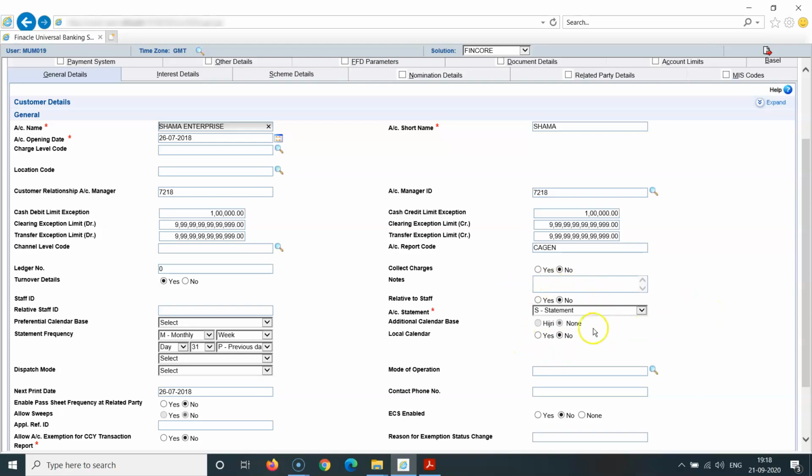Automatically, look, statement has come here. In savings bank account, it was showing both passbook and statement, so we had chosen passbook there. Here by default it is coming as statement. I don't have to change anything here, right? Gregorian calendar, preferential calendar base. In India it is Gregorian. In Mohammedan countries it is Hijri here, right? So that is great. Fine.